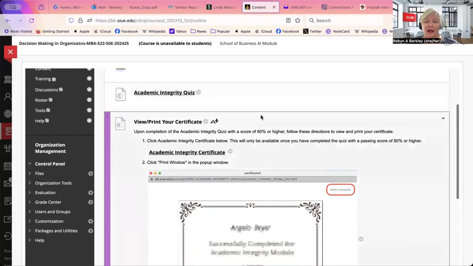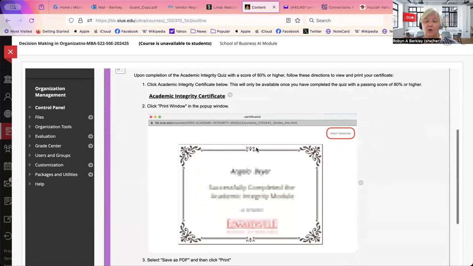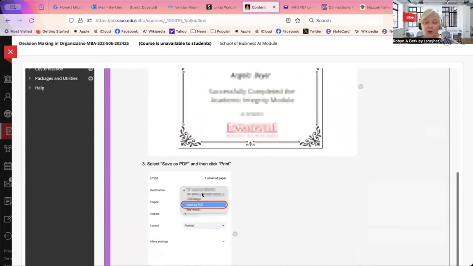And then you will be given the opportunity to download a certificate that will look roughly like this, obviously not with the blurs. You have an option to save as a PDF. So save it as a PDF on your computer, whatever program you use. I use a Mac, other people use Word, but you should have an option when you get the document open to save it as a PDF.